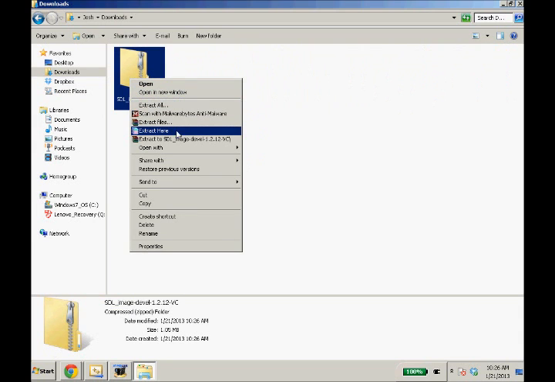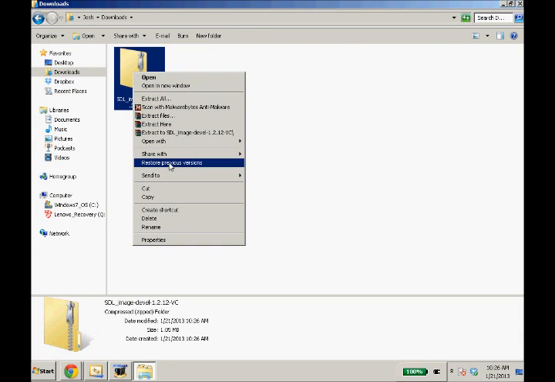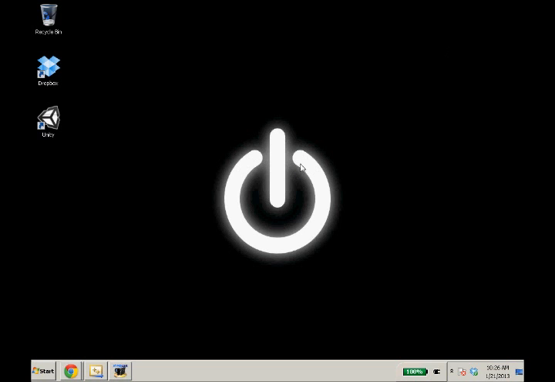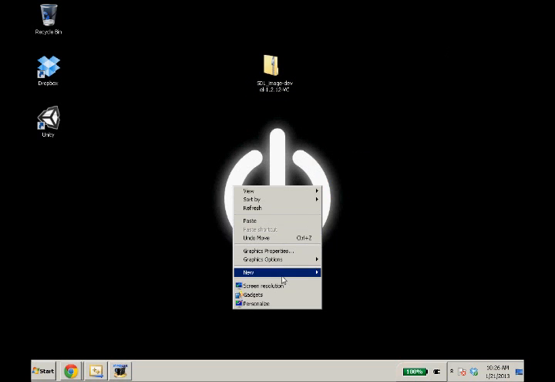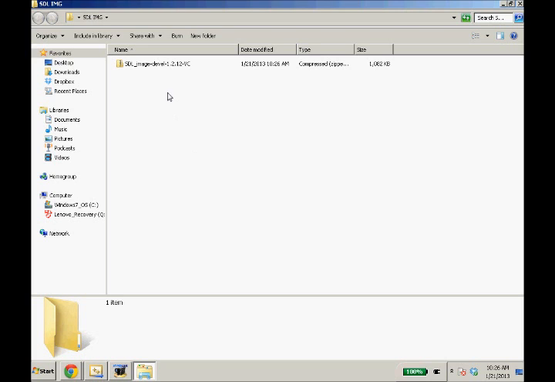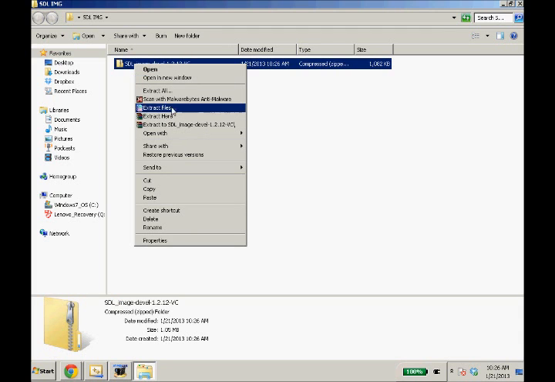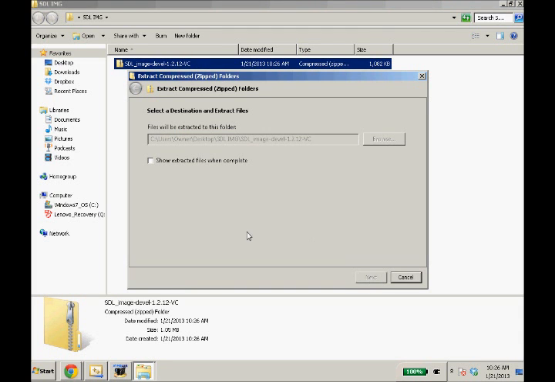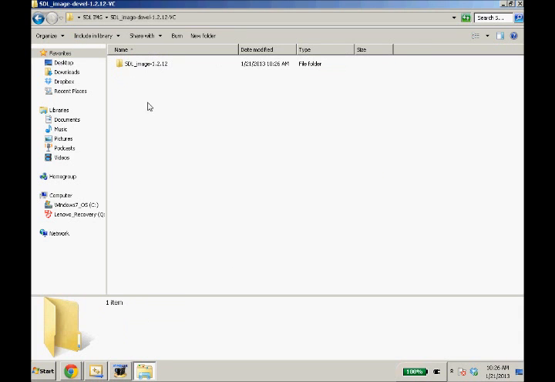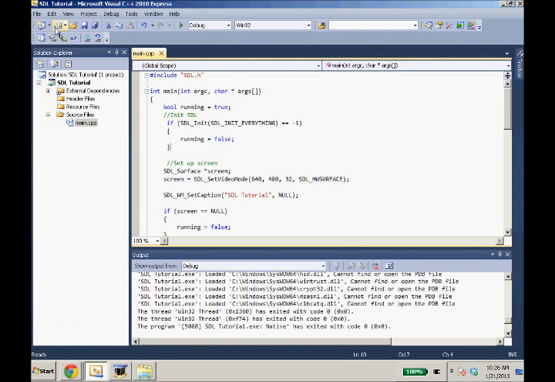Downloads. I'm going to cut this to the desktop. Cut. Exit here. Minimize and paste. And we're going to create a new folder for it. SDL image. That's how I like to do it. You come in here and extract all. Just extract it. Boom, here we go.